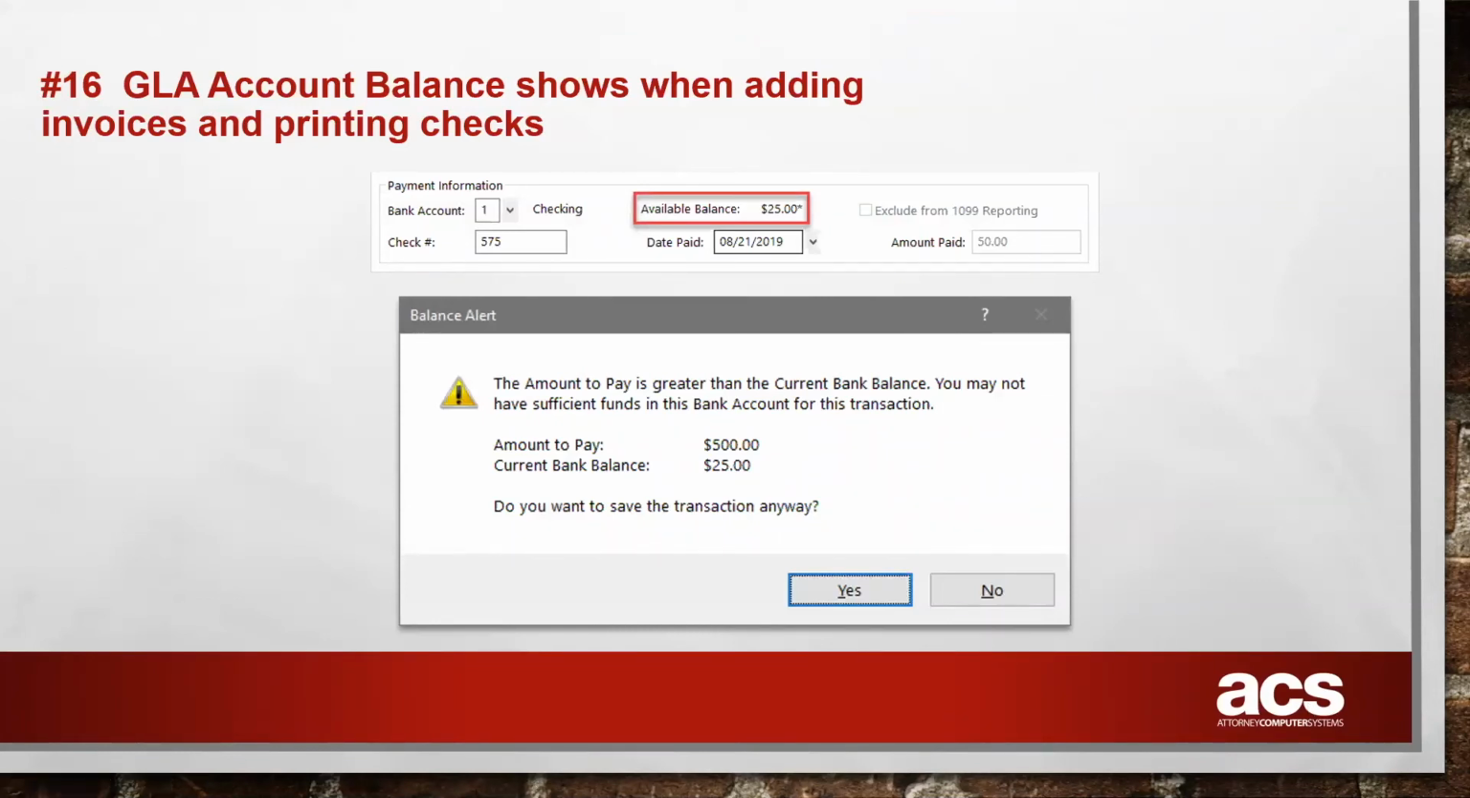GL Account Balance shows when adding invoices and printing checks. We have an extra A in there, I didn't notice when we were doing these slides. In other words, for your bank accounts where the balance has always been maintained in general ledger, now when you're in AP, and this is also applicable in trust, if you have the right to see it, when you're adding invoices or printing checks, you can see what your available balance is in the account. It doesn't have to show.